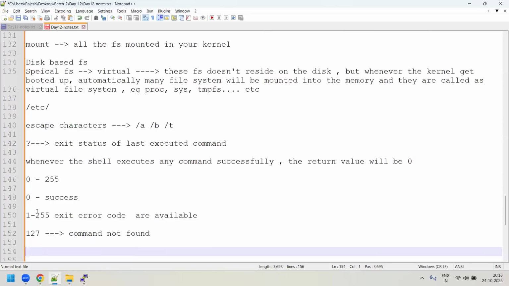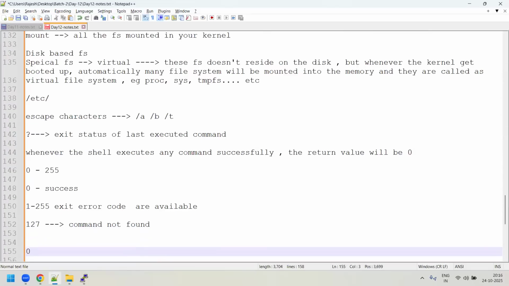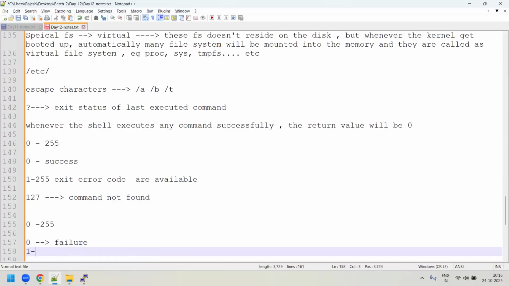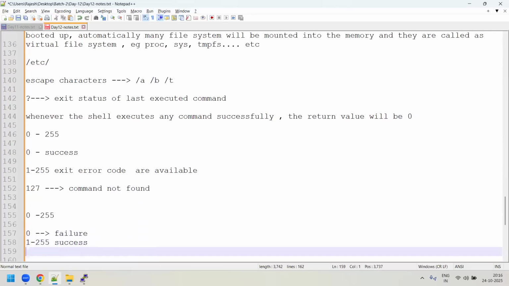But the same thing is the opposite in APIs or system calls in the Linux kernel. There also you have a status code from 0 to 255, but 0 is failure and 1 to 255 is success. When you are working on APIs, in particular the Linux system calls, these are the standard return codes. So 0 is a failure there, and 1 to 255 is a success return value. This is what we call a return status value.